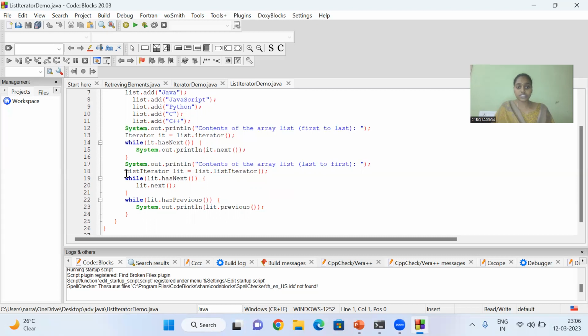So I have used the list iterator and I used the while loop, while lit.hasNext. It returns true if the list iterator has more elements. Inside the while loop, I have given lit.next. It means it moves to the next element in the list iterator interface. So after completion of this while loop, we will be at the last element in the list iterator interface.